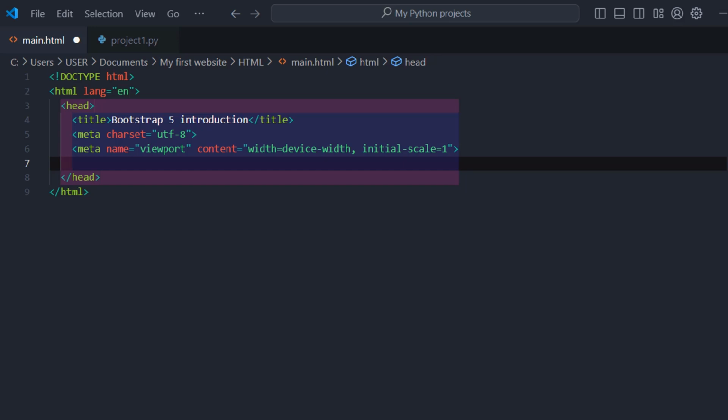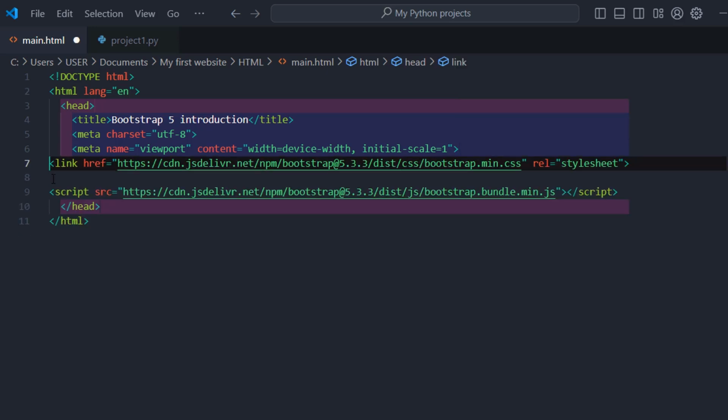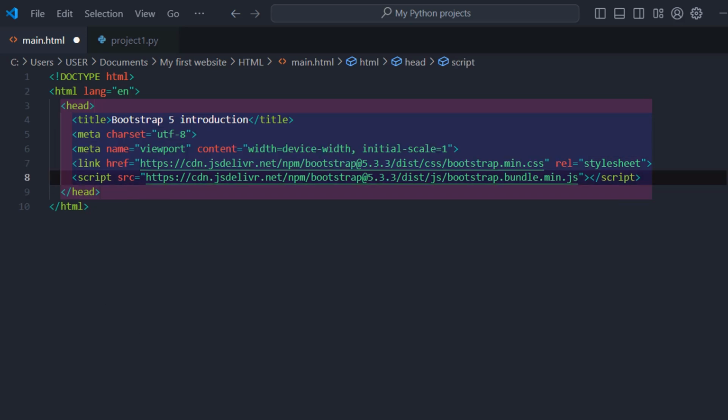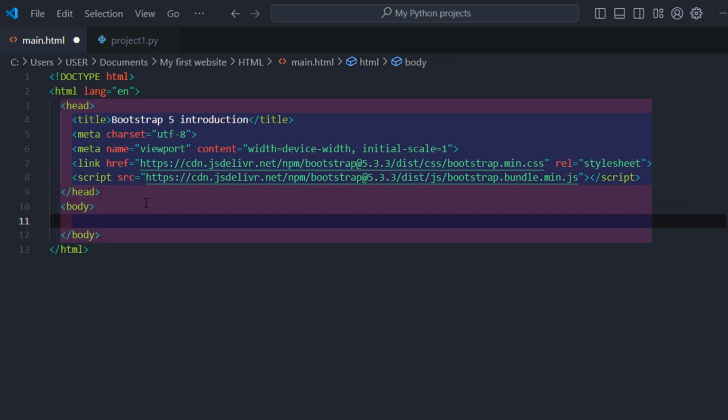Okay, and now I'm just going to copy and paste the CDN of Bootstrap, reformat my document a little bit, make everything look pretty. Okay, now that's it. That's the setup for Bootstrap that we have. Let's go ahead and move to body.